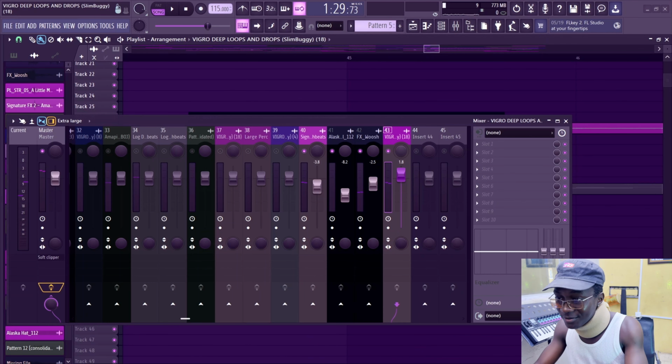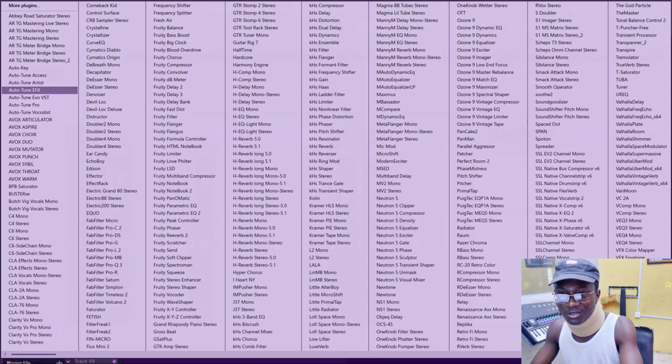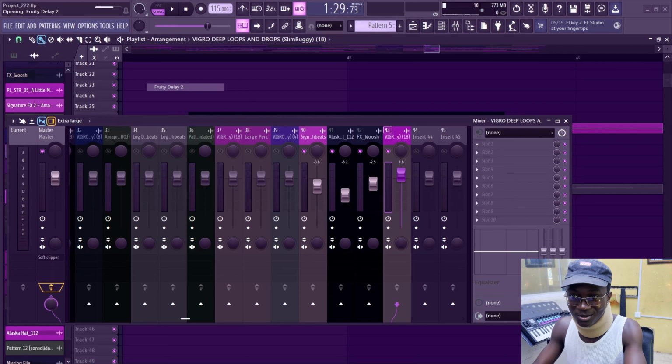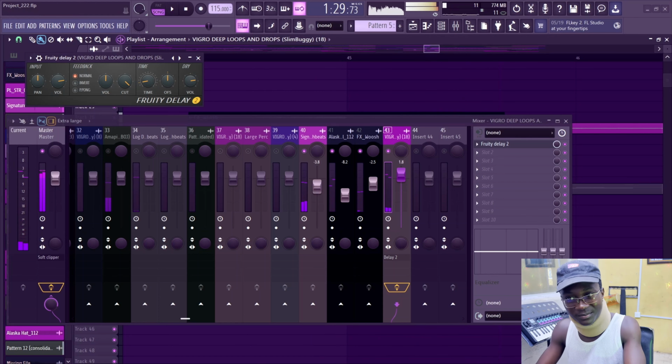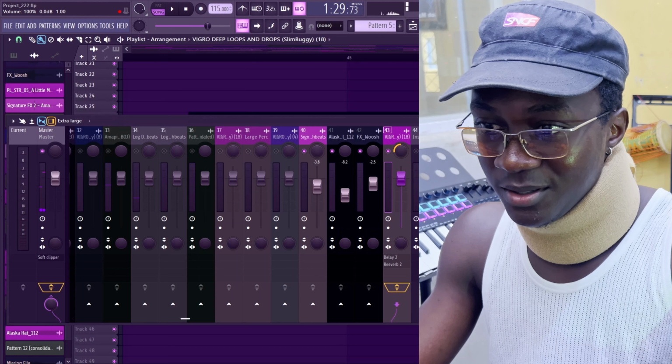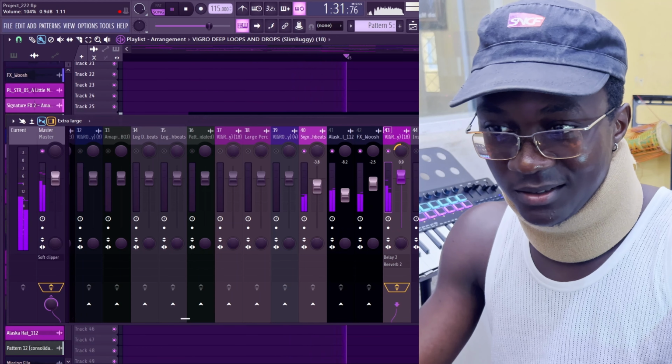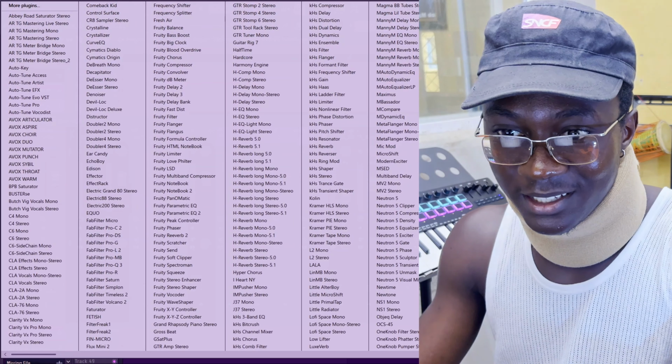These two, I want them to echo. So let's use delay too. And pan it to the left a bit. And lastly, EQ.